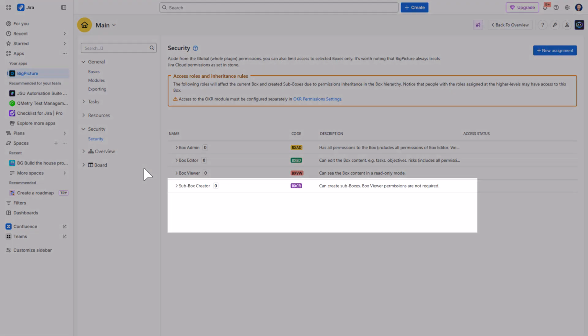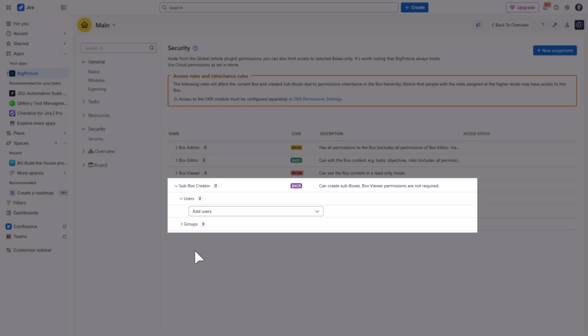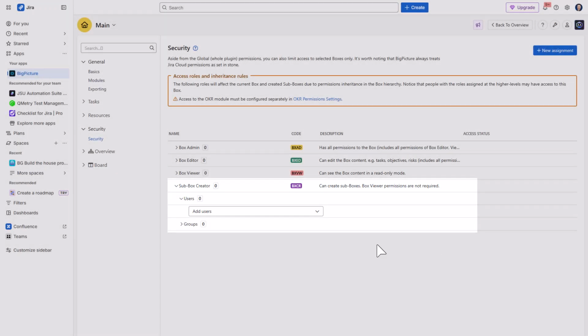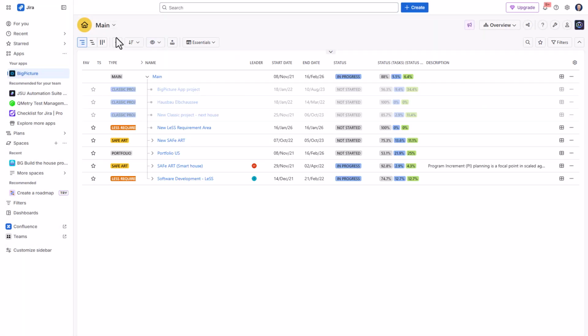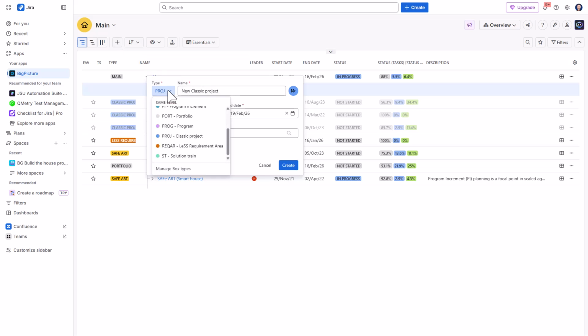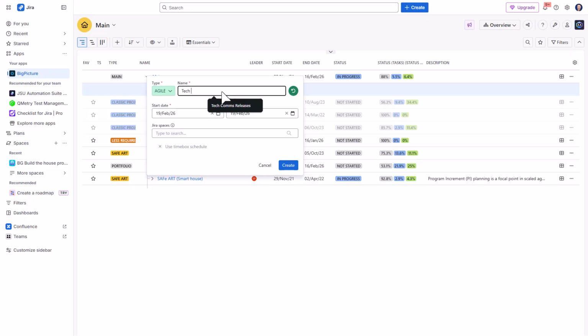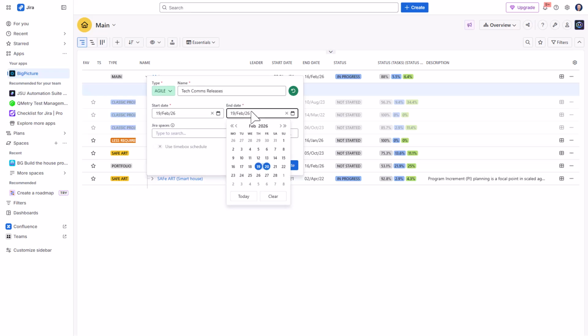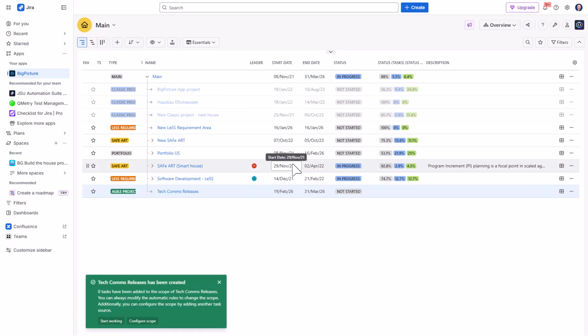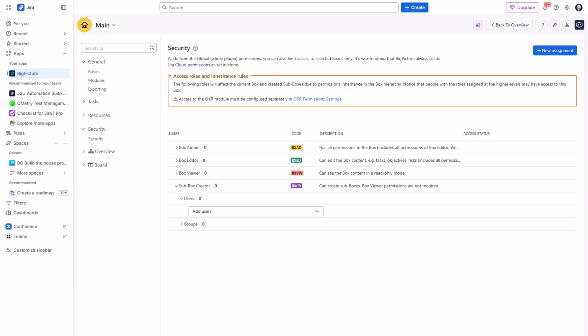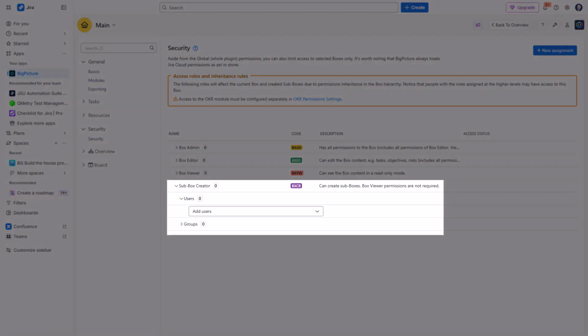Next, let's review the concept of a sub-box creator. This role allows a user to create a box under the selected box. So, in this example, the user wouldn't be an admin in the Home box, but that person could create boxes under Home. And when a user creates a box in BigPicture, they automatically become that box's administrator. Note that Sub-Box Creator is the only role that does not cascade in BigPicture.